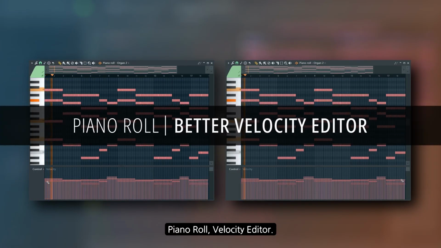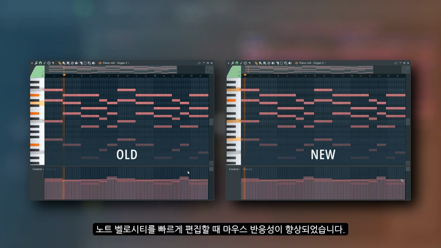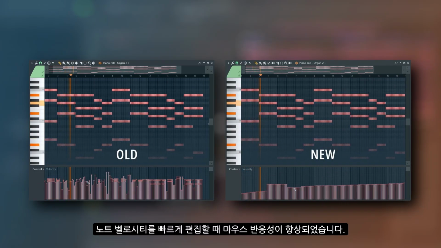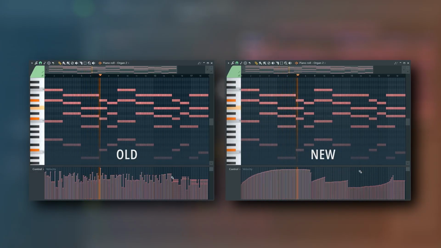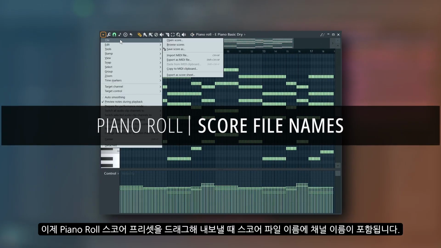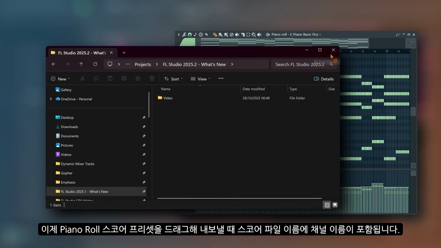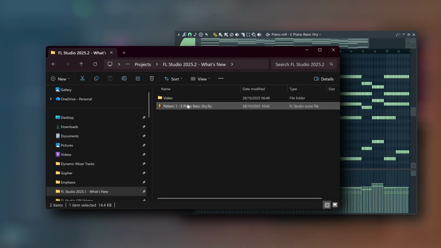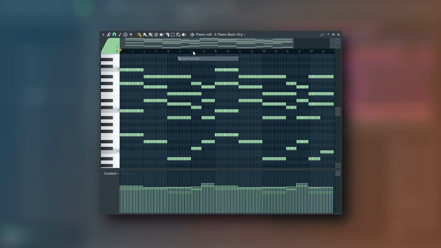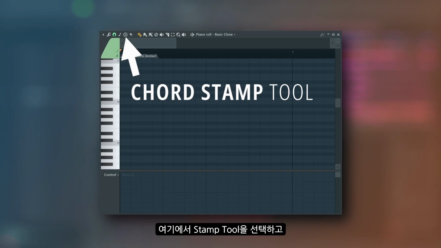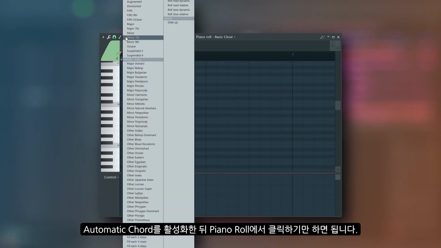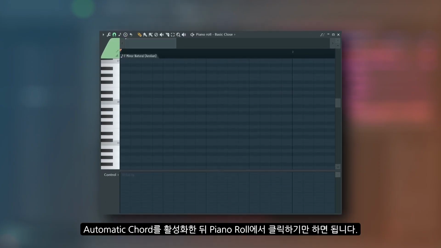Piano roll. Velocity editor. We've improved mouse responsiveness when making quick edits to note velocity. No more missed velocities. Score files now include the channel name in the file name when a piano roll score preset is dragged out. Updated chord stamp tool. It is now easier than ever to roll a chord progression. Just select the stamp tool here, activate automatic chord and start clicking in the piano roll.